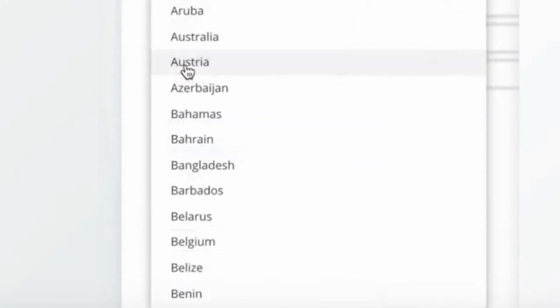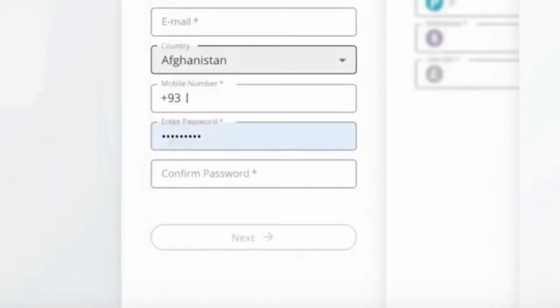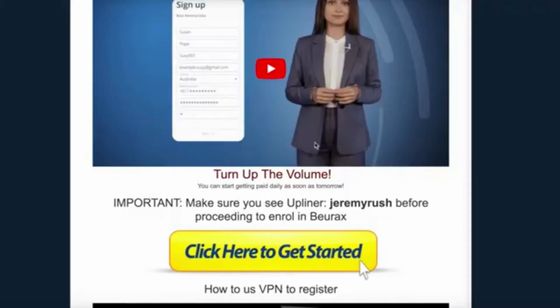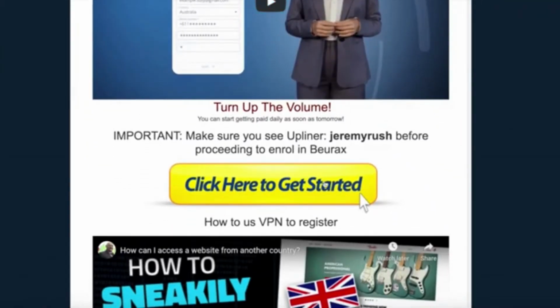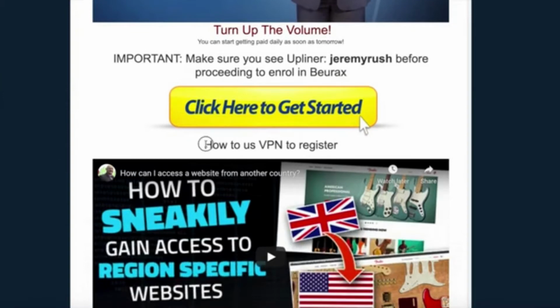Now, if you can't find your country listed here, don't worry. I'm going to show you how to register using what's called a VPN connection. Because in Beurax right now, you don't have to have any KYC. So coming back to this page, below this yellow button, you're going to find a button there. It says how to use a VPN to register.